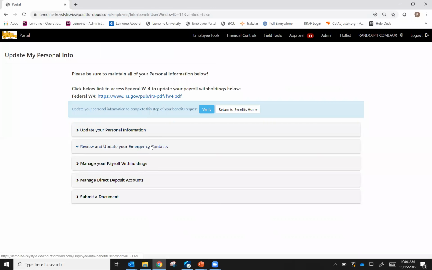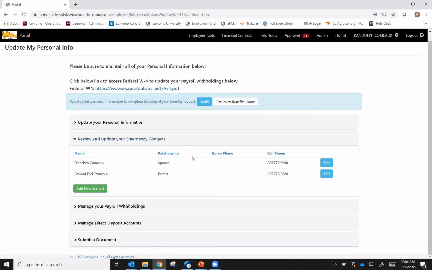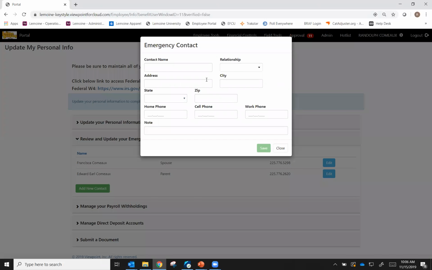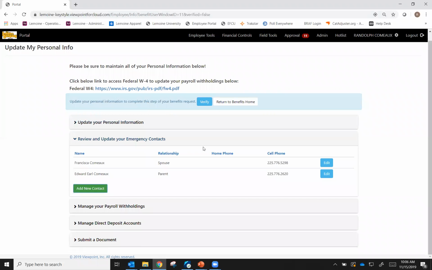The next step is reviewing and updating your emergency contacts. This is a great place to store those emergency contacts in case something happens in one of our offices or at our job sites. We have quick access to those contacts and can reach out to them quickly. So you can select add new contact and come here and fill out that information, select a relationship, and give us all of the basic information that you can provide so that we can have that in our system.